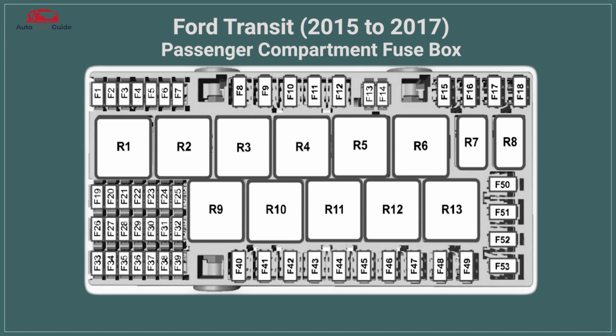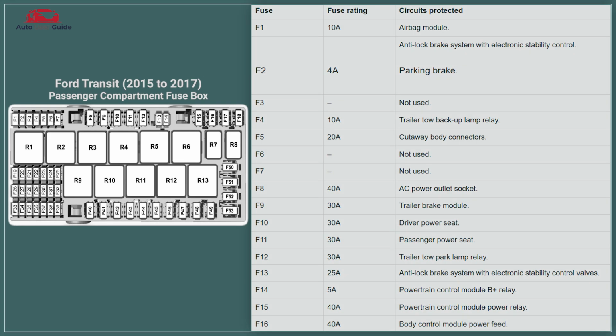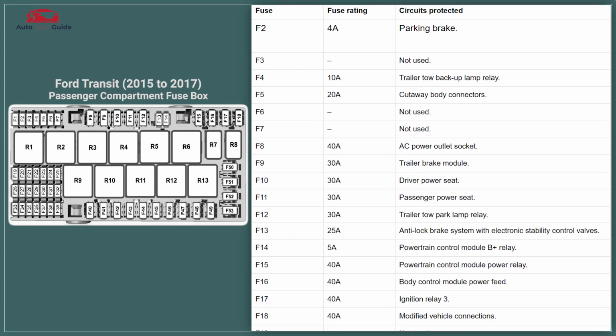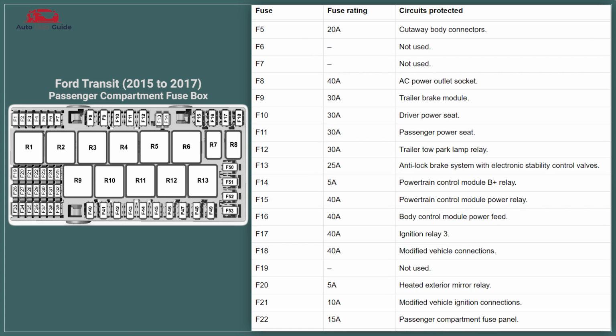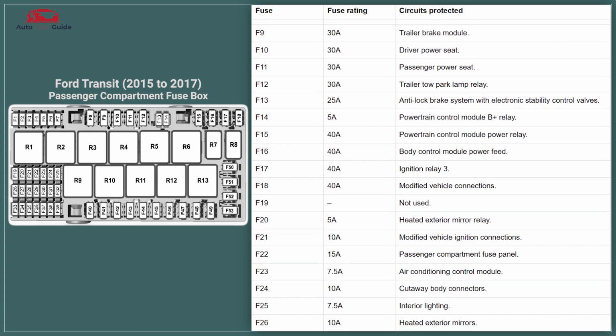The passenger compartment fuse box in the Ford Transit 2015 to 2017 manages and protects circuits for interior systems like lighting, infotainment, power windows, and climate control.